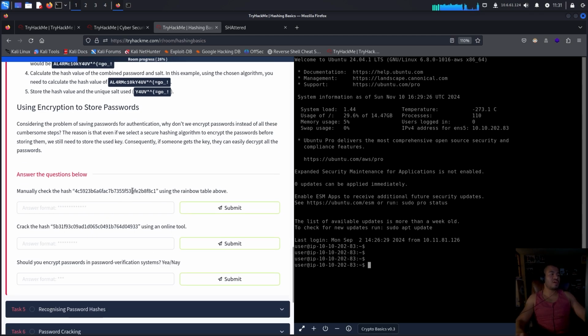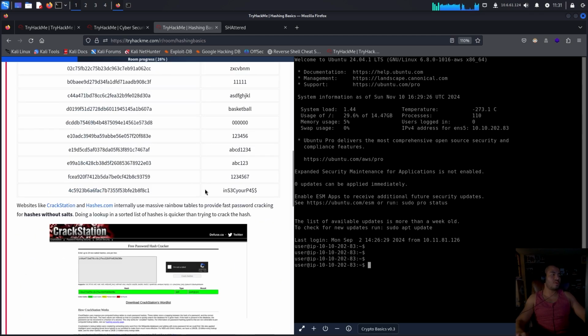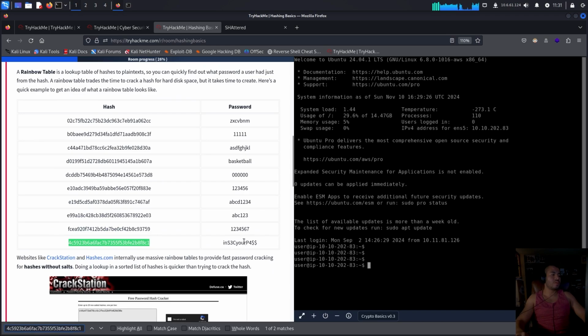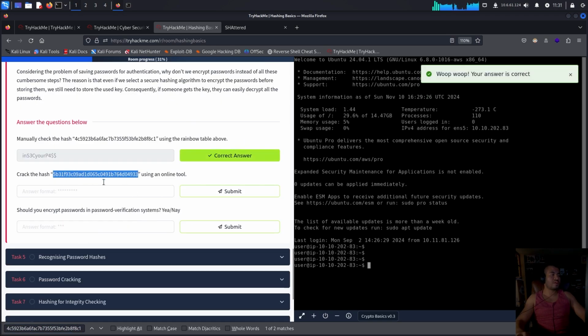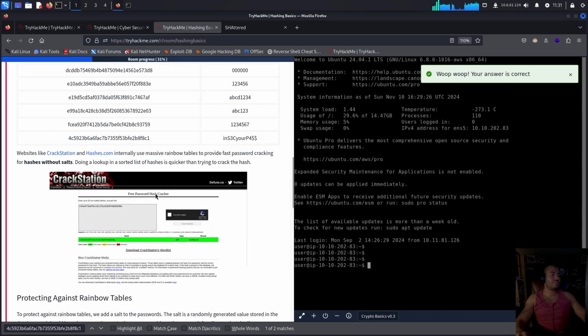So manually check using the rainbow table above. And it's this, right? Then crack the hash. So they did provide us with some tools. I'm gonna just take note of these tools because I've been rainbow tables, right? Okay.